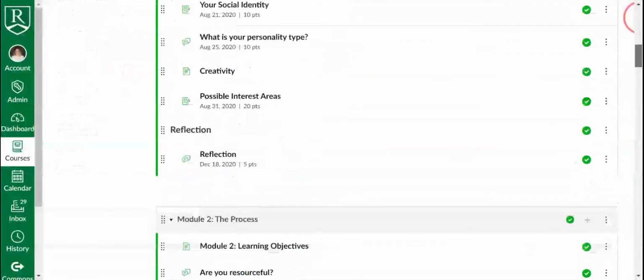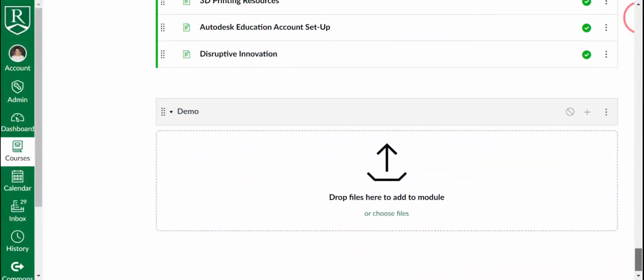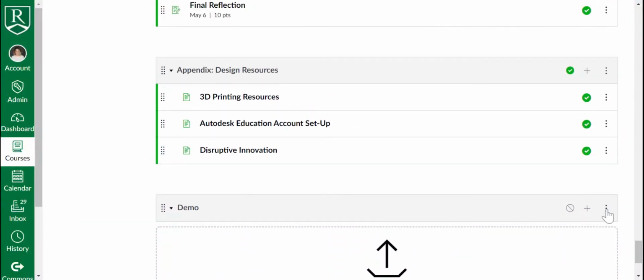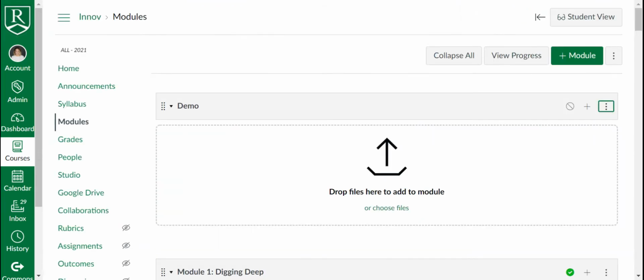If I go down now, it's always going to add the new module at the bottom. We strongly advise that you then move it to the top, which you go over here and you move module, because you want to have the most recent one at the top. So move module, place demo at top, and I'm going to click move. It's going to be easier for you to access it when it's at the top as well.